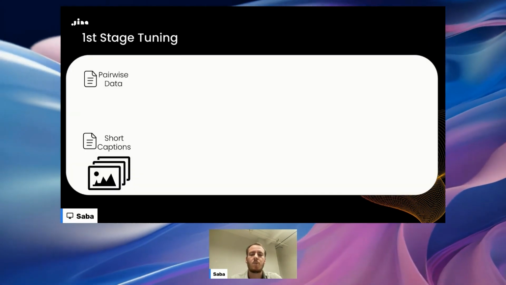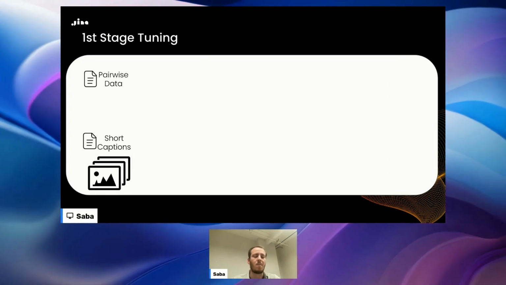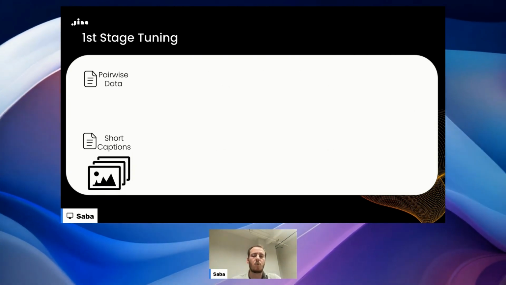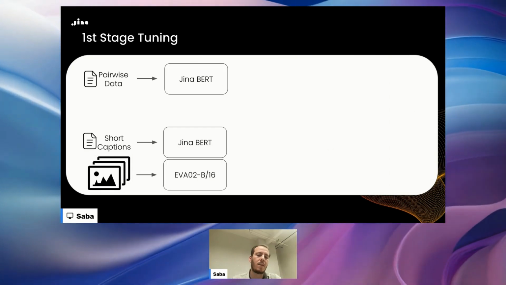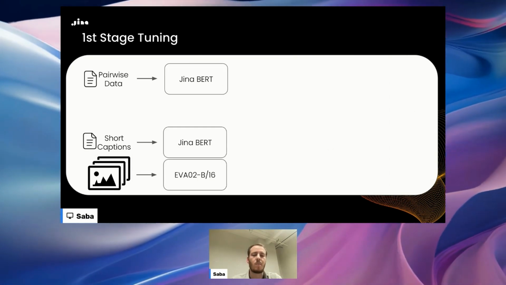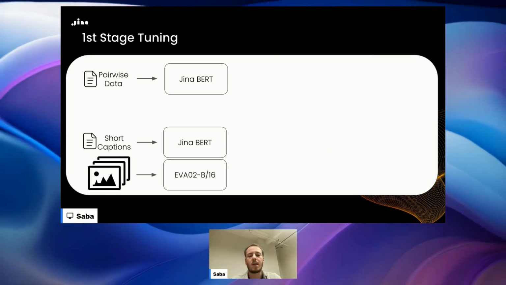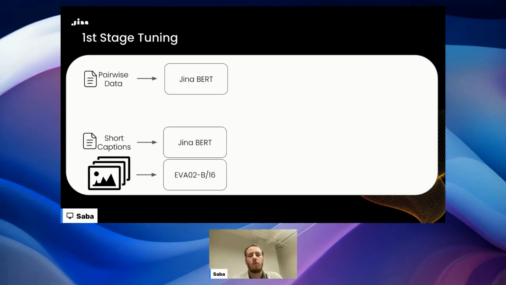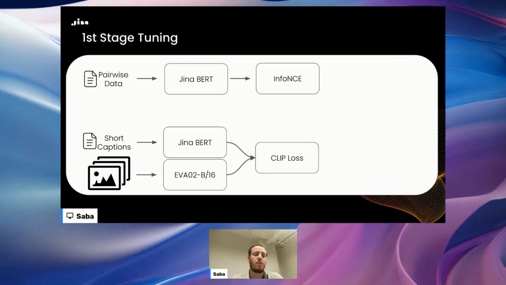At the first stage, we did the usual CLIP training that Saba explained before. We initialized our two text encoders through the Jina BERT model, which is also the backbone for Jina Embeddings v2 that supports 8K context length. And the image encoder was initialized with the EVA2 vision transformer. These two entities have different losses.